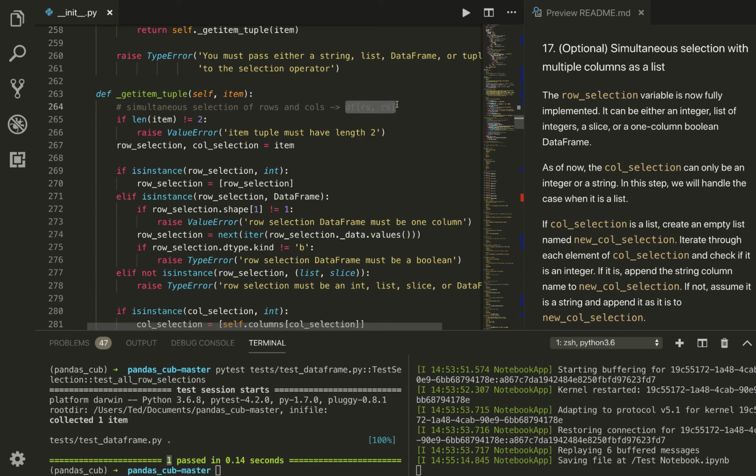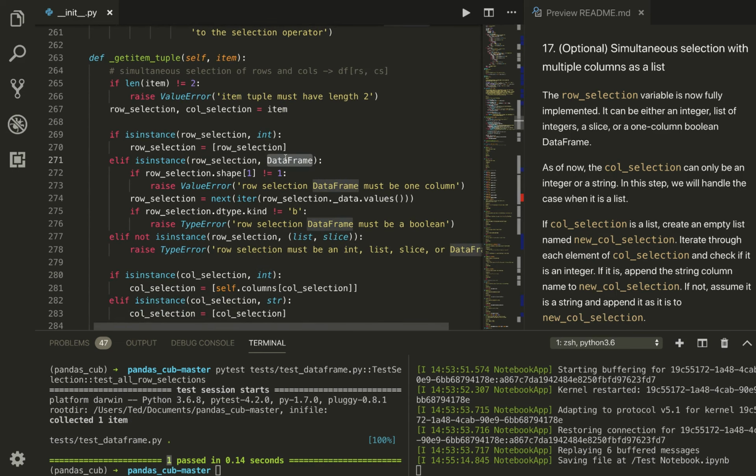So they have their data frame df, they use the brackets, and within the brackets they're passing in two separate objects, a row selection and a column selection. Thus far, for our row selection, we handle the case whenever a row selection is either an integer, right here, or a data frame, a one-column data frame that's a Boolean, or a list, or a slice. If it's not any of those, then we will not be able to handle it and we'll raise a type error.